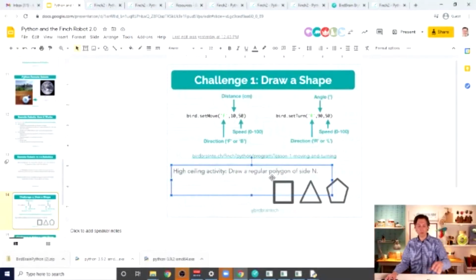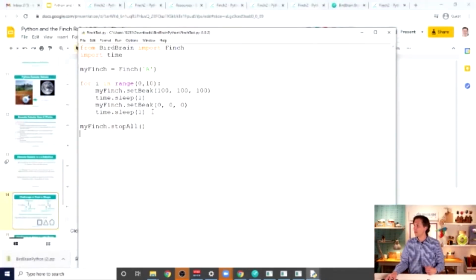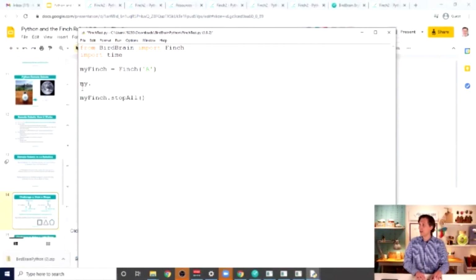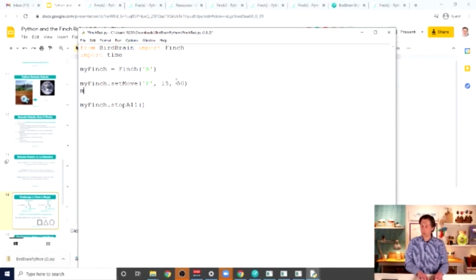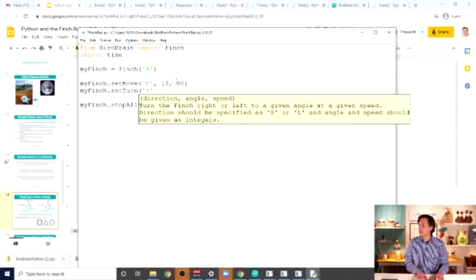So I will just do the first step of drawing a square. I'll change my code here, and I'll do just one side of the square. So set move F. The second parameter here, it actually auto tells you what the parameters are. I'm going to say 15 centimeters at 50% speed. Then I'm going to go to set turn. I'm going to do a right turn, 90 degrees at 50% speed.